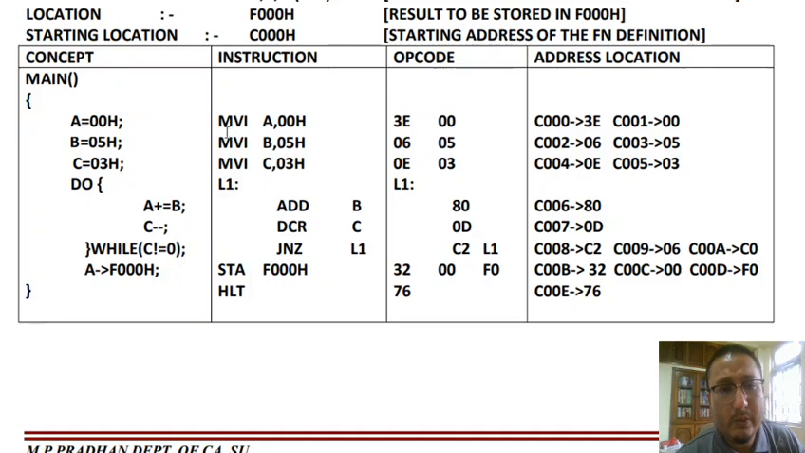Now here we have MVI A, 00H. So we are copying 00 to A, that is, moving 00 to A. Likewise, we are moving 05 to B, and likewise we have moved 03 to C. So A is initialized with 00, B is initialized with 05, and C is initialized with 03.